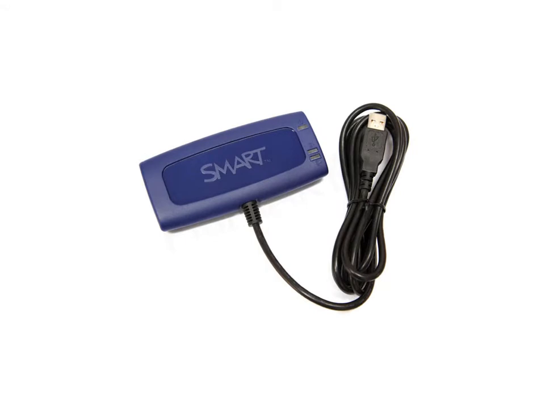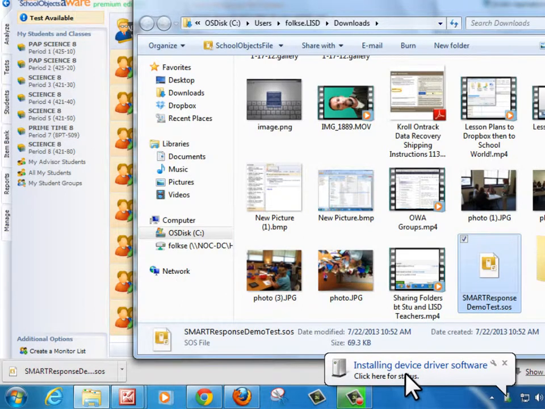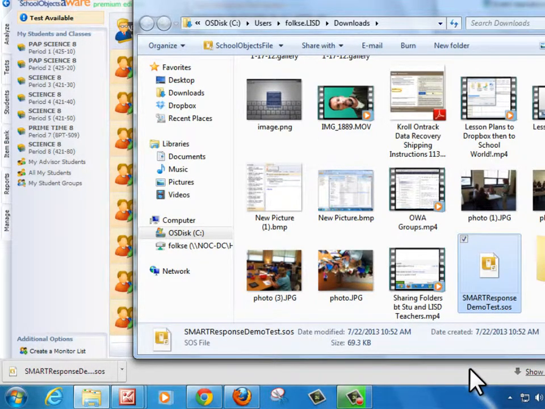So first thing I'm going to do is plug in my Smart Response receiver, and you can see it takes a second for it to install the device driver software and get the clickers ready to go. So I'm going to wait until the receiver is plugged in and has gone through all its startup stuff before I double click on this .sos file.